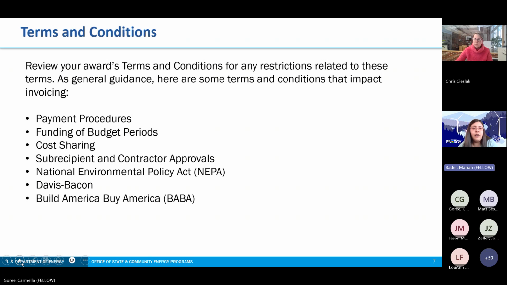Now, the bulleted list below represents key TNCs that impact your ability to invoice DOE. We're going to explore these in more detail in the following slides, actually. Next slide, please, Carmela.